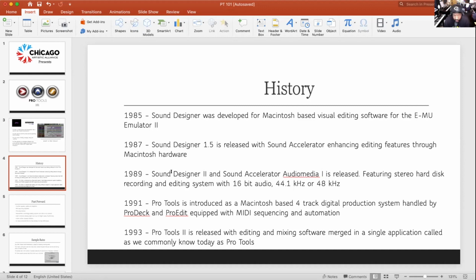In '89, they came with Sound Designer 2 and also upgraded the Sound Accelerator, which is kind of what it started. And then, like it says, in '91, that's when Pro Tools first really came on the scene. So for the most part, it's been around for a while. But that was pretty much when it came in '93, when they first offered just Pro Tools.